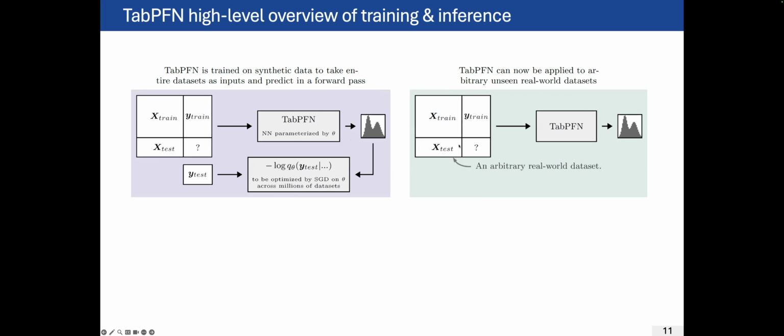So after this pre-training, we have this TabPFN, and then this is the first time that a real data set comes in. This is a data set you want to predict on, just like you would predict with XGBoost, etc. You have your X-train, Y-train, X-test. You truly don't know the Y-test. You feed this to the TabPFN and it makes predictions for the Y-test in a forward pass.